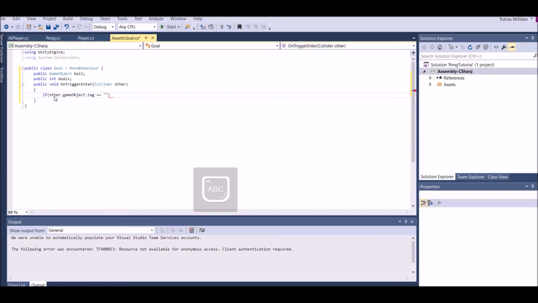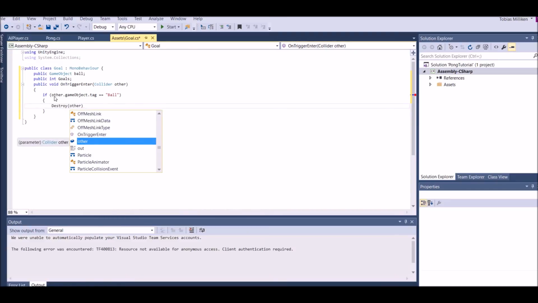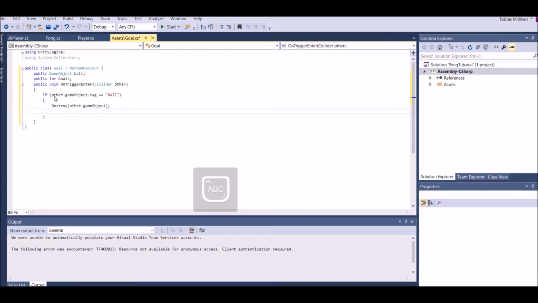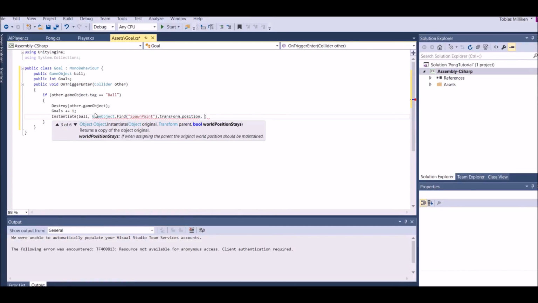Okay. Now what we can do is say if other.gameObject.tag equals ball. There we go. Then we're going to say Destroy other.gameObject. And then after that, goals plus equals 1. And you might be thinking, oh, wait a minute, you should say goal 1 and goal 2, but we don't need that. I'll show you why in a minute. Then we're going to need to instantiate a new ball at GameObject.Find, and we're going to find the ball spawn point. So just call it spawn point.transform.position. Same thing, but with the rotation.